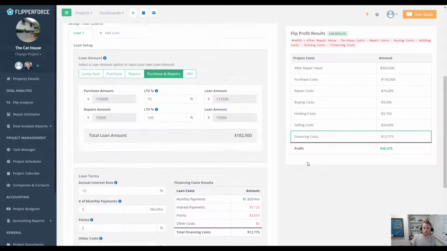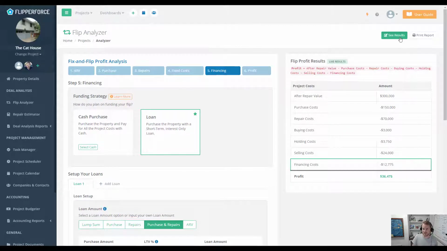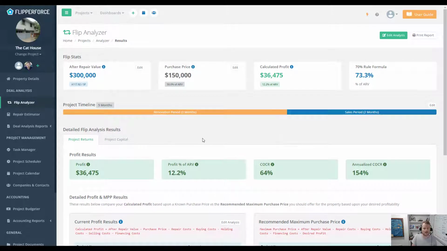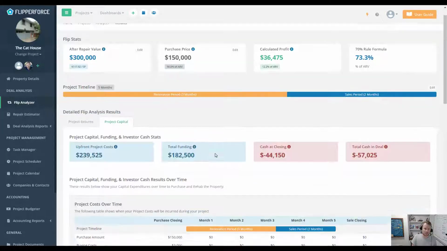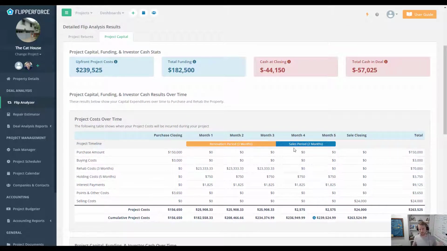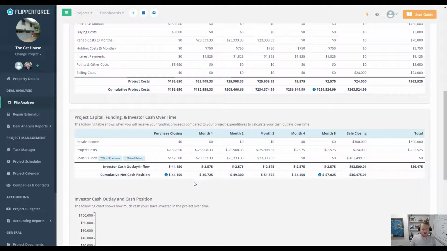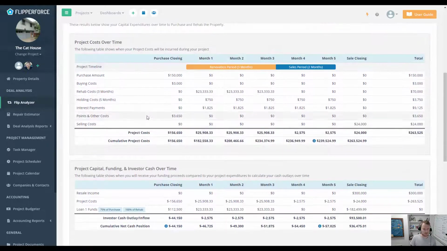So let's show you what this affects. It affects the project capital and funding costs over time that you'll see in your project capital over time diagram. This is a new table that we've added to the results page for your flip analysis. And what you'll notice first and foremost is your interest payments. Those are going to be paid monthly.